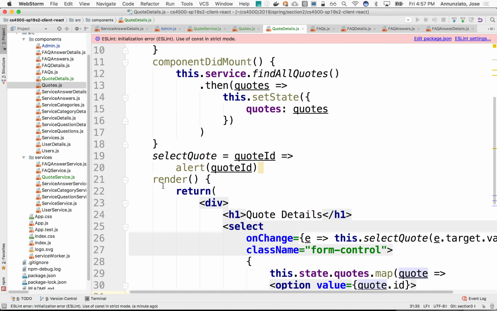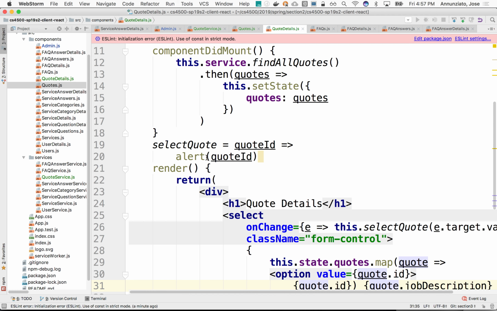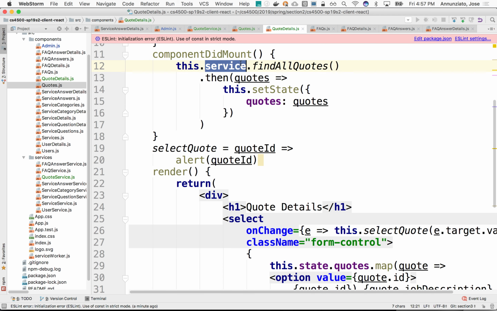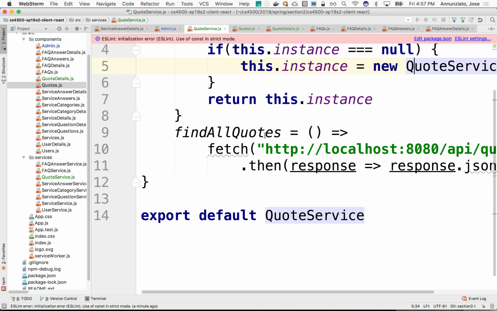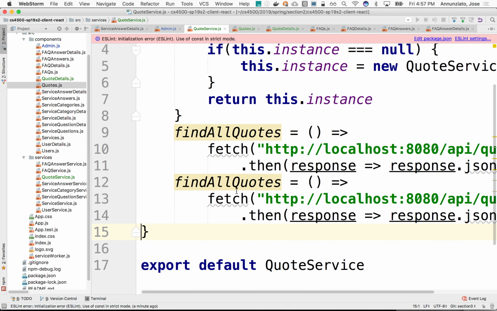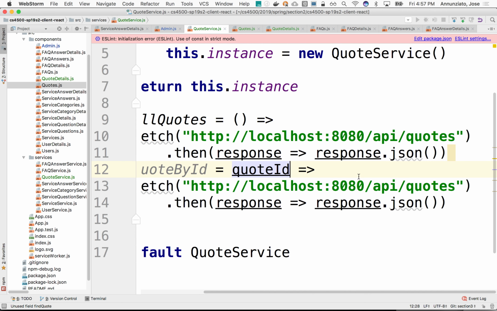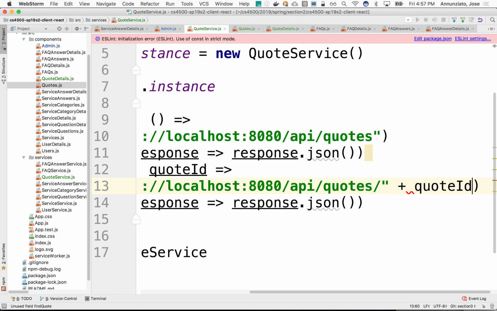What we'd like to be able to do now that we have the actual ID is go and fetch that particular quote. We can just use the service with a find by ID, which I don't know that we implemented. In the quote service, we would have something similar here, something like find quote by ID, and we pass as an argument the quote ID. We can then concatenate it at the end of this as quote ID. There we go.